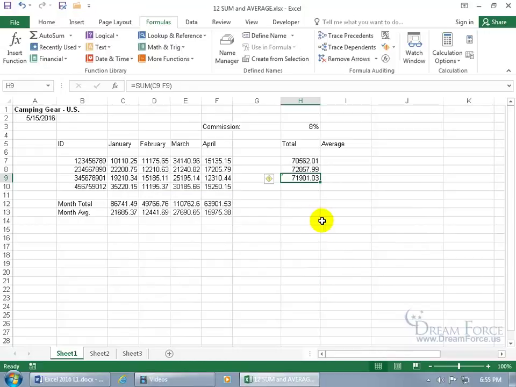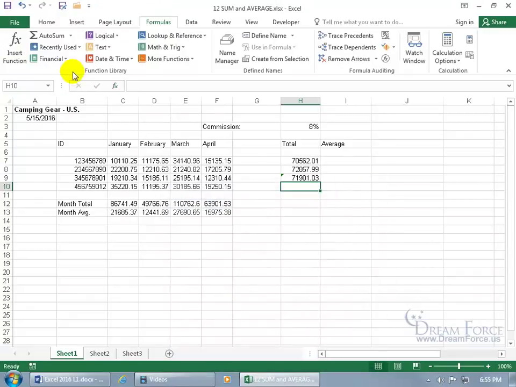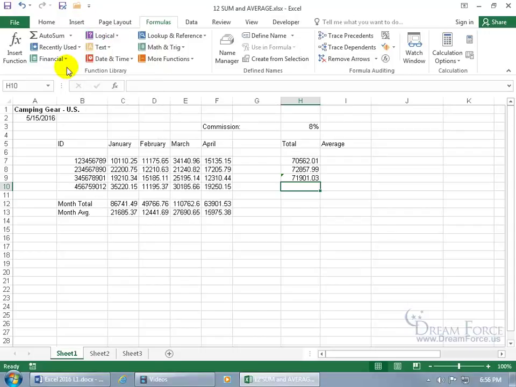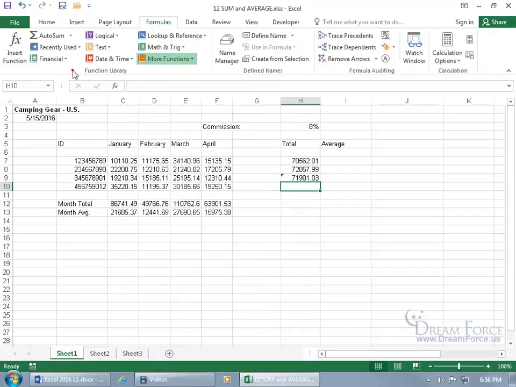Now, in addition to that, not only on the formula bar, but if you look on the Formulas tab, let's go down to the next cell, you also have the Insert Function. Click on it, it opens up the same window. Close out, or you can come up here and you've got these different categories. There's the Logical category with all the functions in there. Then there's More Functions, Statistical, Engineering. Oh, it's just going crazy. Let's click off.